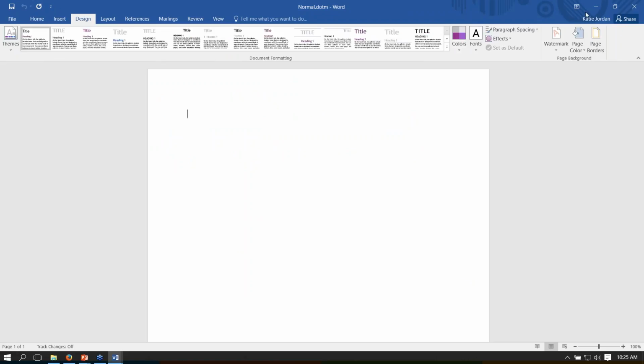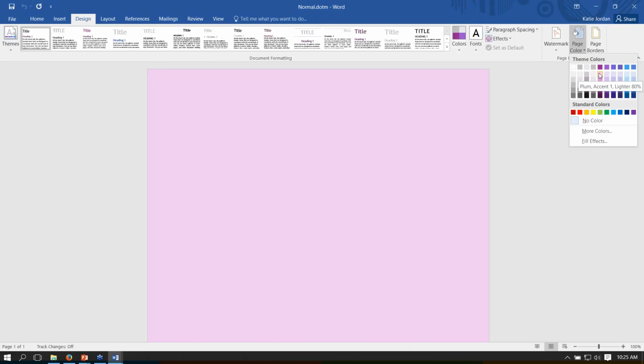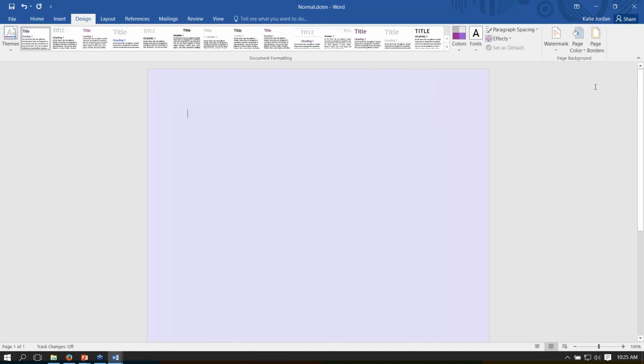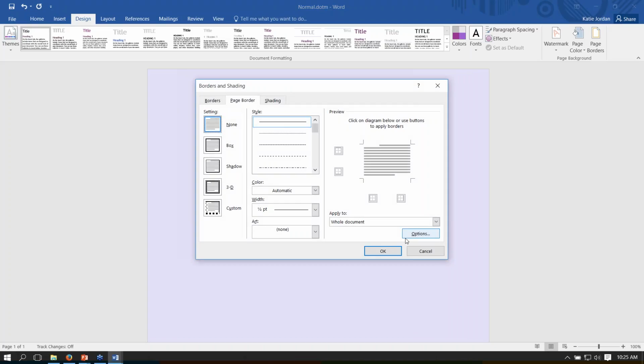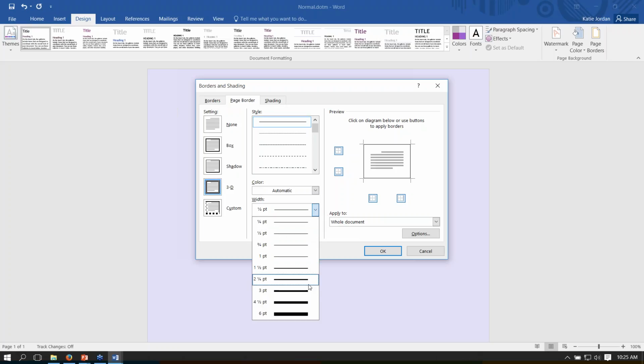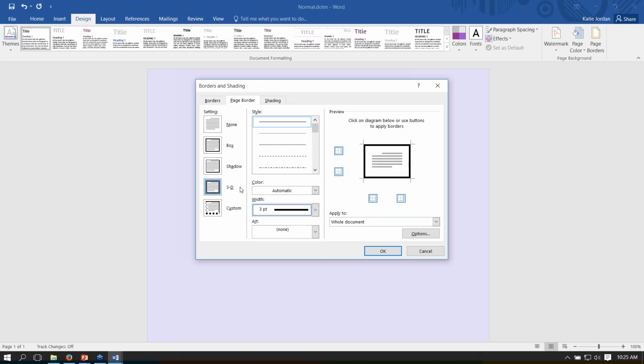So let's go into the design and maybe let's add that page color that we had talked about. And we'll stick with our purple theme and just give it a light blue background. So again, I'm editing the normal template directly. These are not settings that you can say set as default. So I'm going to come in and I'm going to give it a nice 3D border. Again, not things that you would typically see. I'm just trying to demonstrate where you would make some of these changes. And I'm going to say OK.